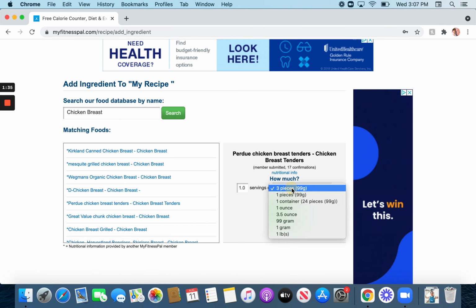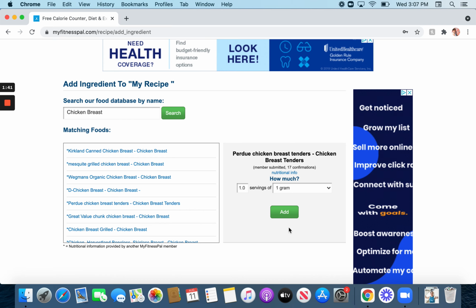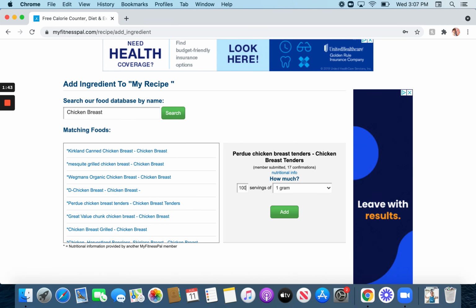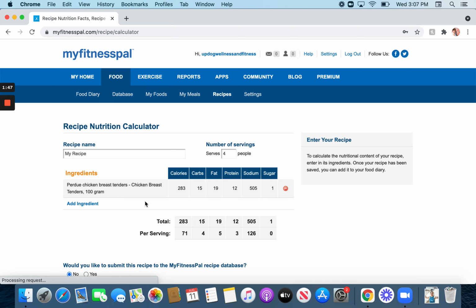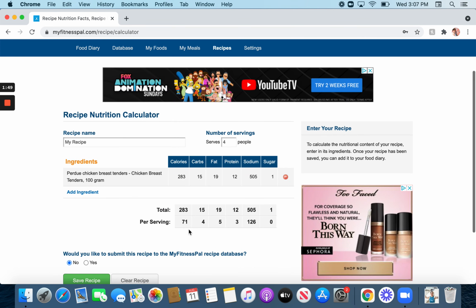And then you can figure out how much. Now this is where I do use a kitchen scale most always. So I will go by grams here and let's just say it's 100 grams. And we're going to add that. And so what's going to happen here is you're going to see down here how much we've got of everything per serving. So obviously this is divided by 4 because I have 4 up here. So this is going to be your calories, your carbs, your fat, and your protein.